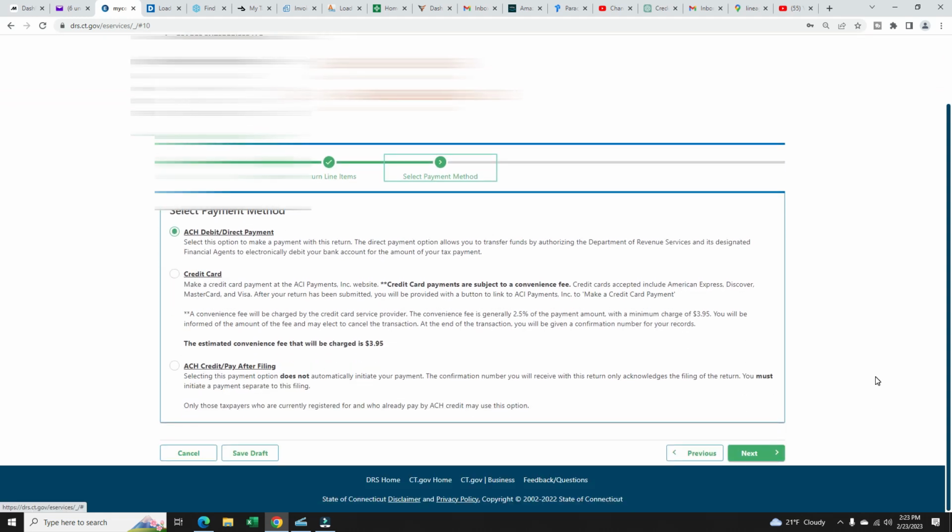And here it's going to prompt me for a payment. Looks like they take ACH debit, direct payment, or credit card, or ACH credit, pay after filing. For right now, I'm just going to do credit card. I don't feel like putting my bank account information in this time. Maybe next time I'll do that and save $4.